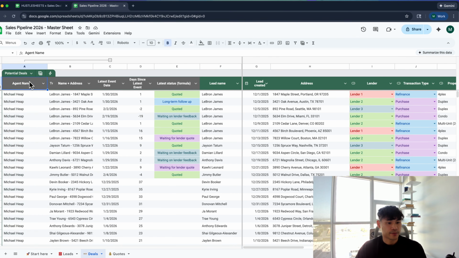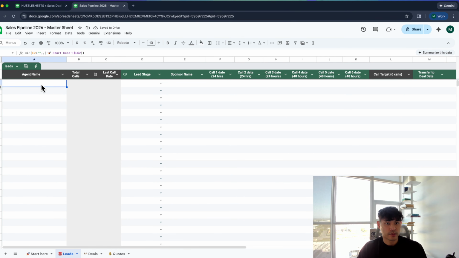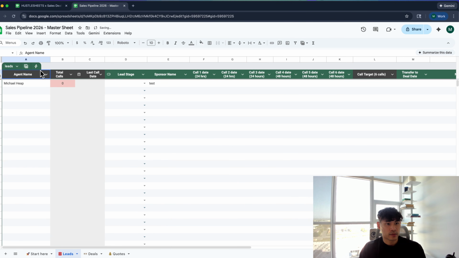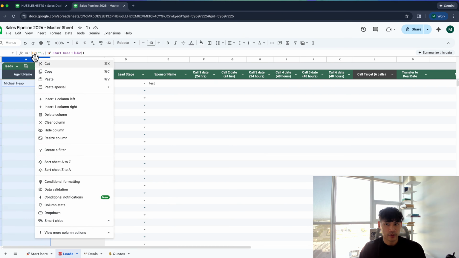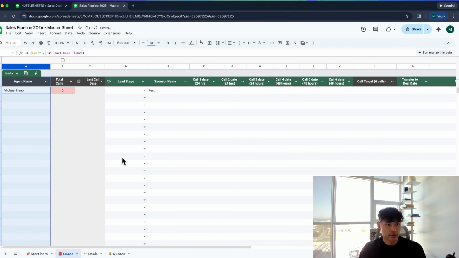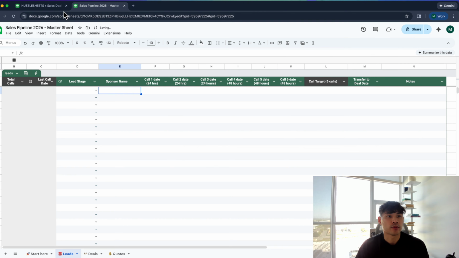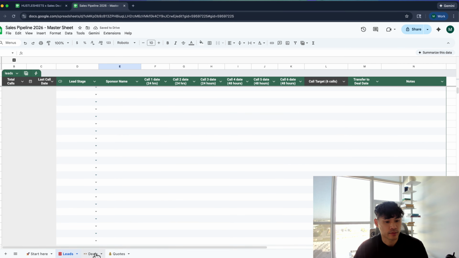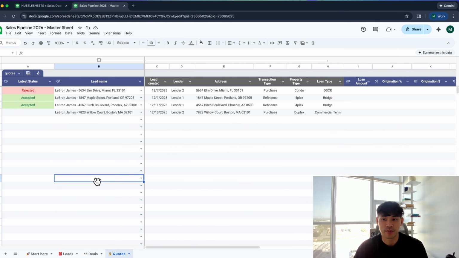Okay, so where do we want the agent name to show? I guess this is fine. And then we're gonna hide this. So agent name, test. Okay, good. So they don't need to see this on their individual sheet. So I am going to group this column here. All right, so now this is a proper sheet. This is a pretty good template, I must say so myself.